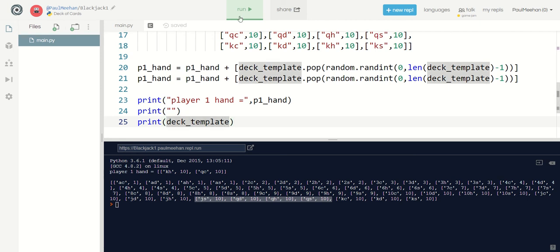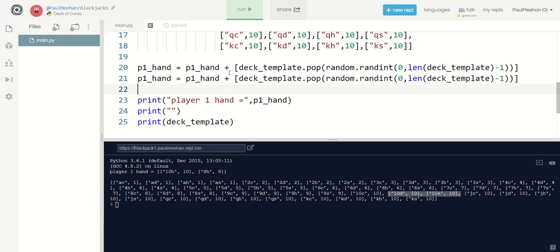Okay, so that's worked. So let's run it again. 10 of Hearts, 8 of Hearts. There is definitely no 8 of Hearts there because it would be between these two. And there's definitely no 10 of Hearts, which would be between, where is it? Between the 10 of Diamonds and the 10 of Spades. Again, I do it in alphabetical. So that's definitely worked.